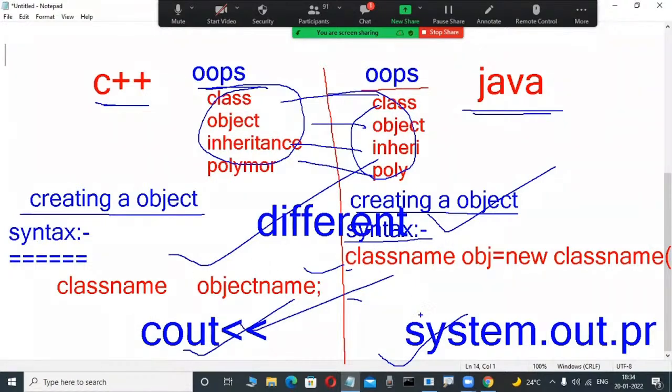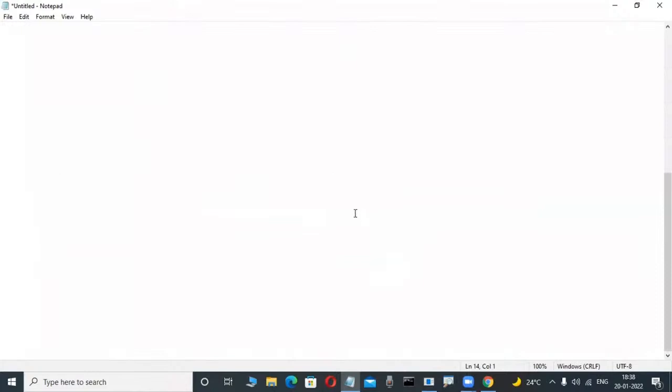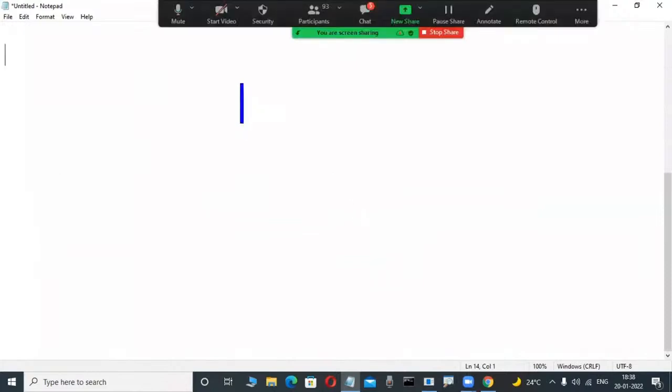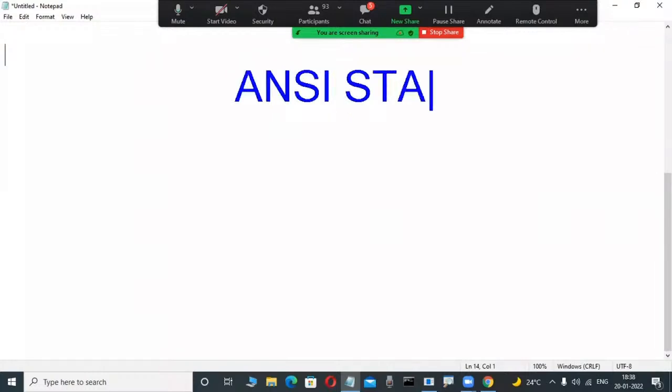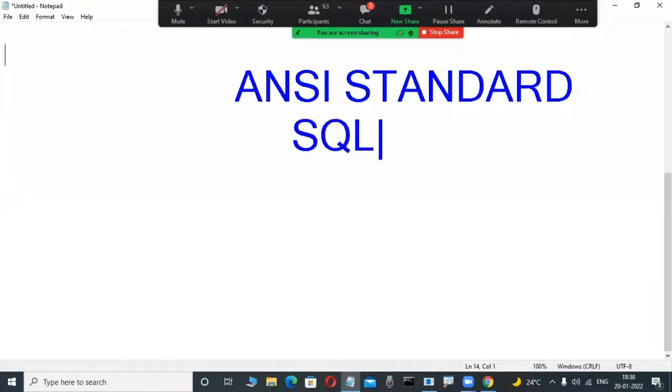That's why functions are different, and the syntax is also different. Same here also. Actually, SQL is the same thing. SQL is an ANSI standard language. ANSI, the American National Standards Institute, defines some standards for the SQL language. That's why SQL is an ANSI standard language. Now, this ANSI standard language is used to operate all the relational databases.